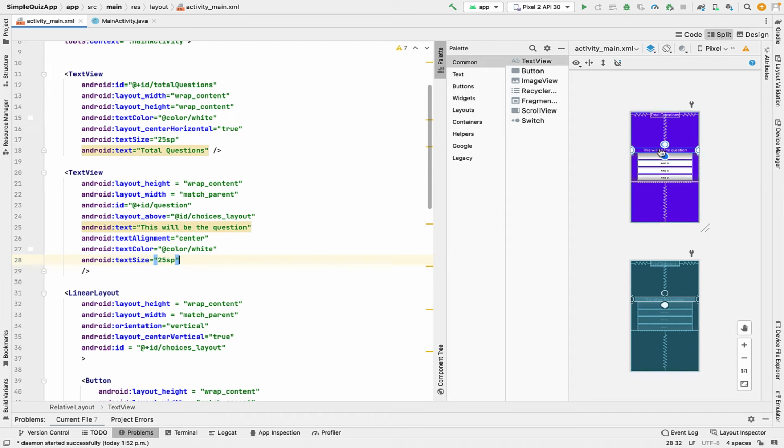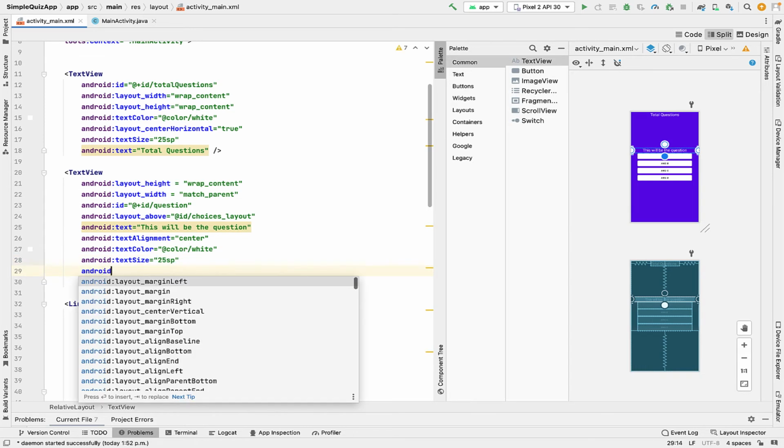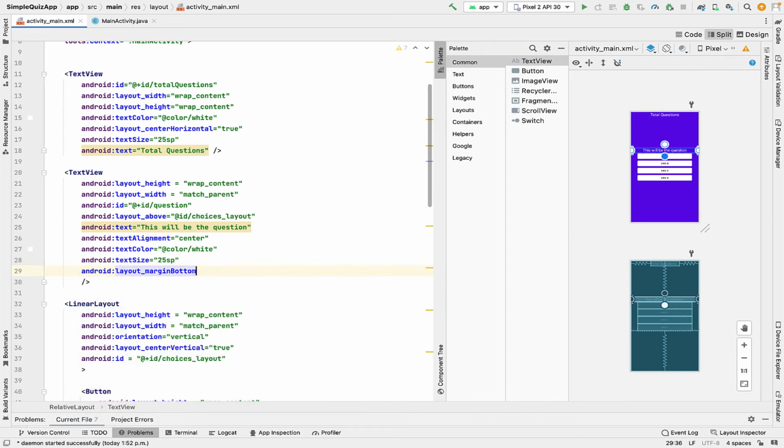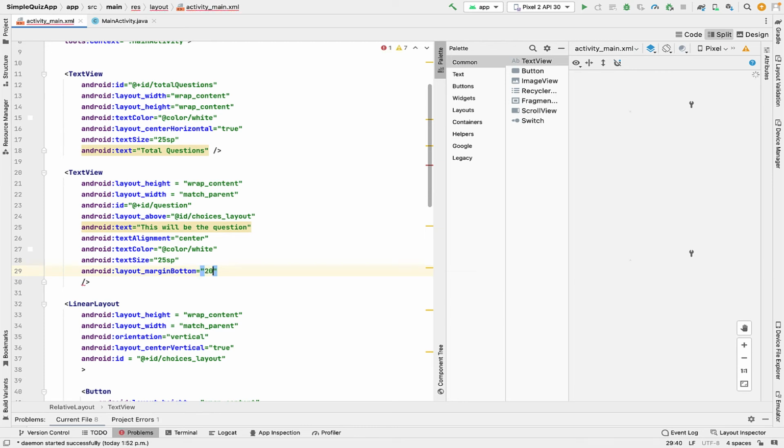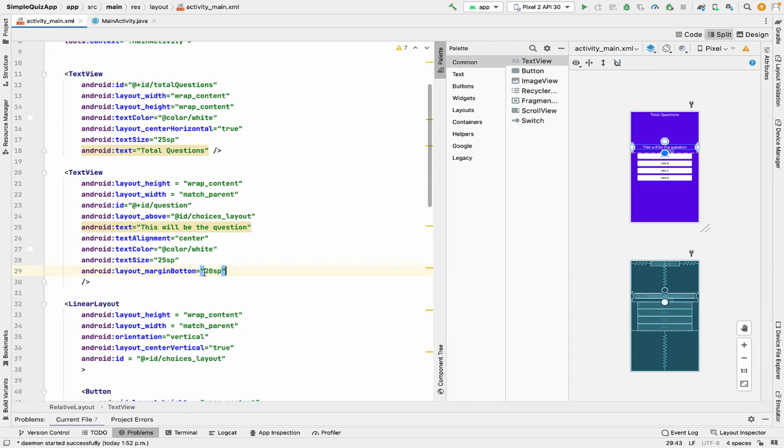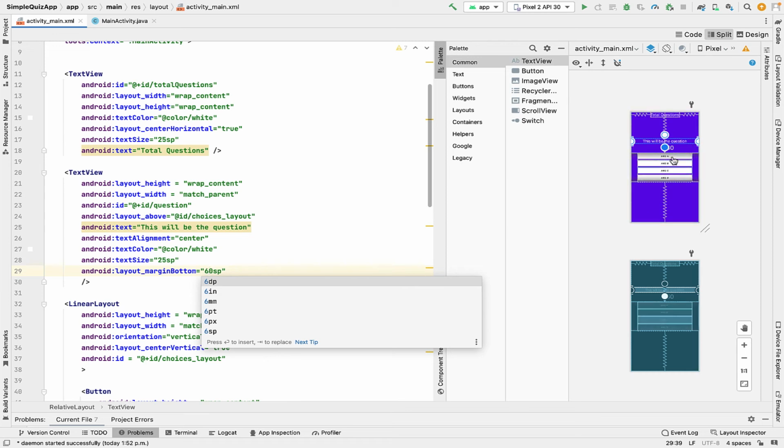The text is also sticking to the answer choices over here too much. So, to add some space between the text and the linear layout, let's add a margin below the text. To do this, just type android:layout_marginBottom is equal to 20sp. 20sp is just the size of the margin. If I make it 60sp, you can see that the space between the answer choices and the question is a lot bigger. So I will change it back to 20sp.